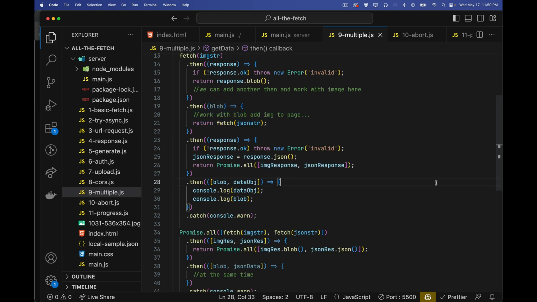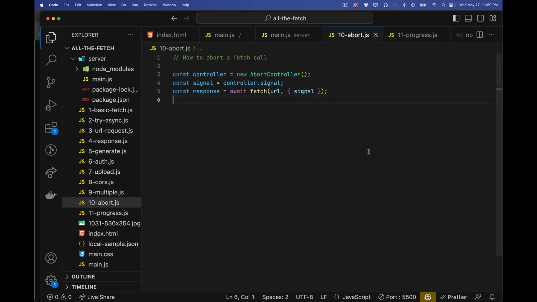All right. And that brings us into step 10, our final step, the abort. So this one will be a fairly quick one. If you want to stop a fetch call, what we can do is have somebody click on a button or do some other interaction with the page to stop a fetch call that has already begun.